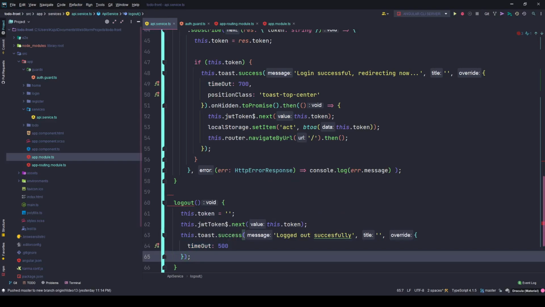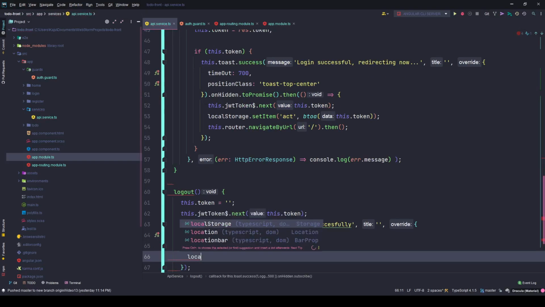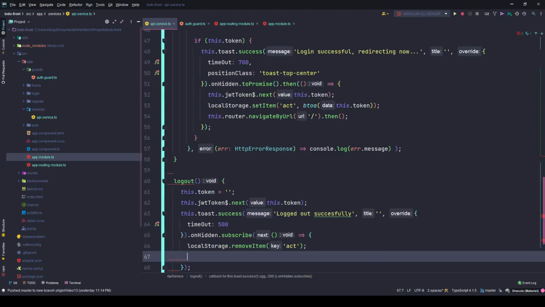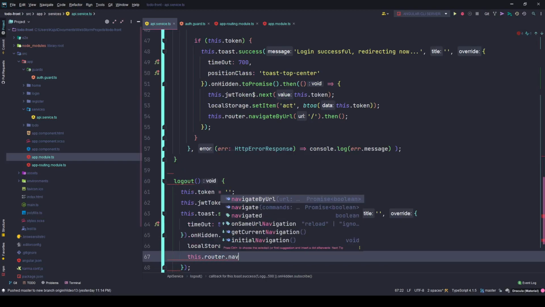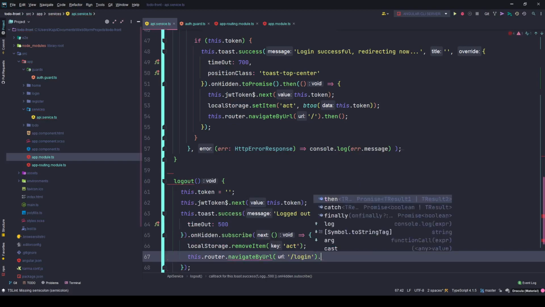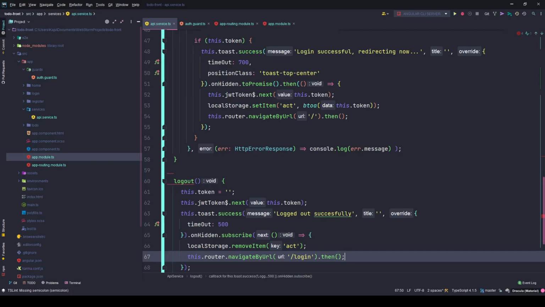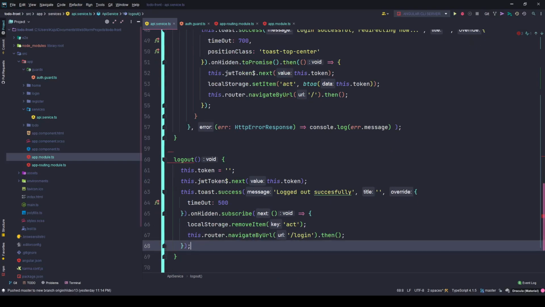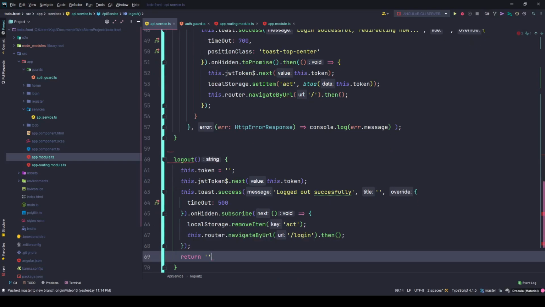And when this is hidden, I want to simply remove the local storage, that is the token, and the user will be sent to the login page. And this will return an empty string if at all needed. Okay.